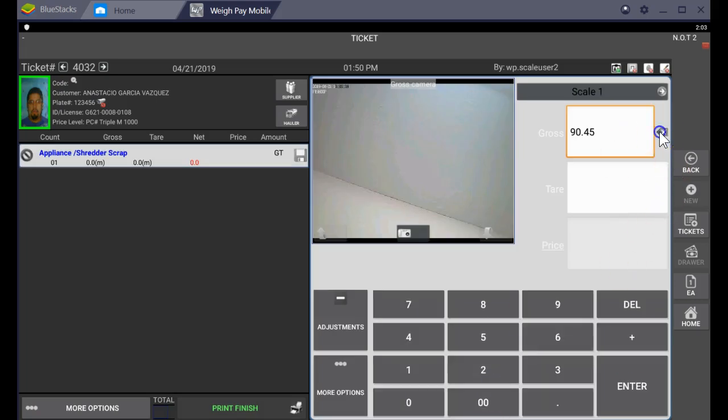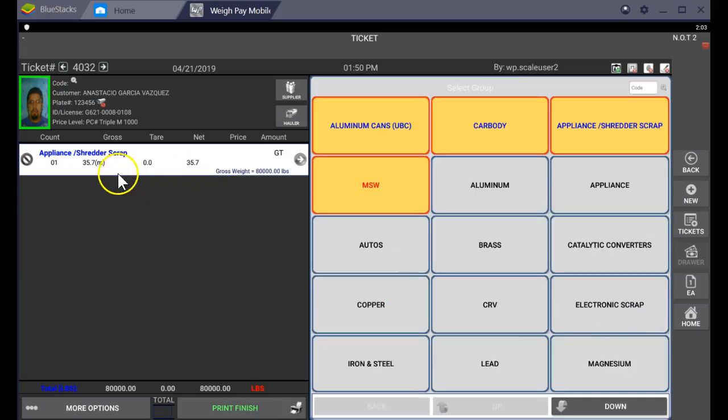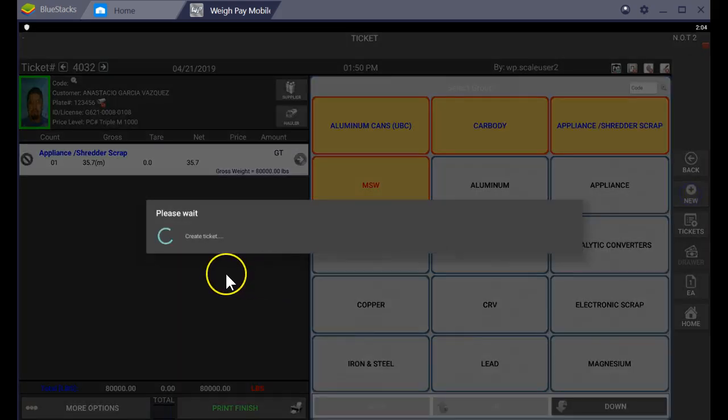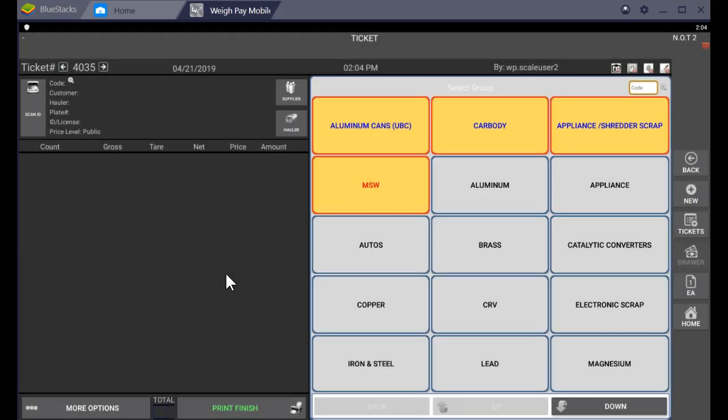I'm going to override that little weight and I'm going to put on 80,000 and I'm going to skip that one. So at this point we could park this ticket. We could print a weight ticket and we could start another one. So when you have a yard that just has one weigh bridge and you know that this operator is going to drop its appliance shredder scrap and come right back to you, you just simply hit new. This parks the ticket and starts another ticket so that I can begin to bring on another one.